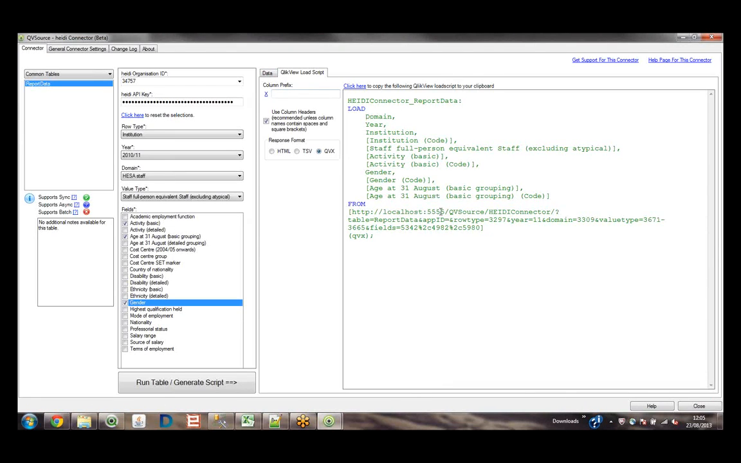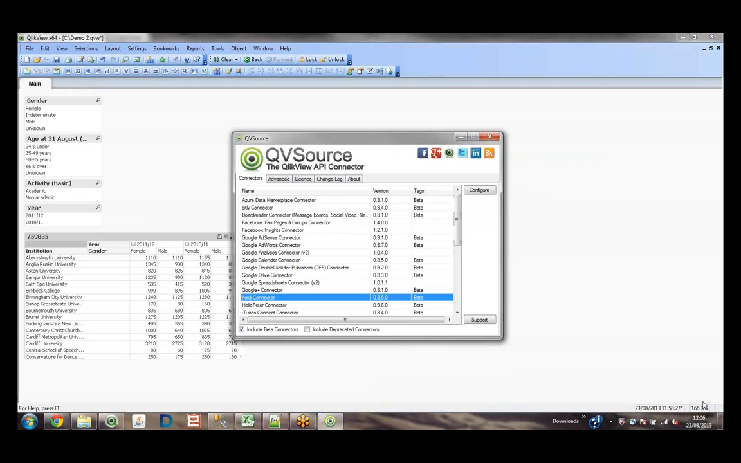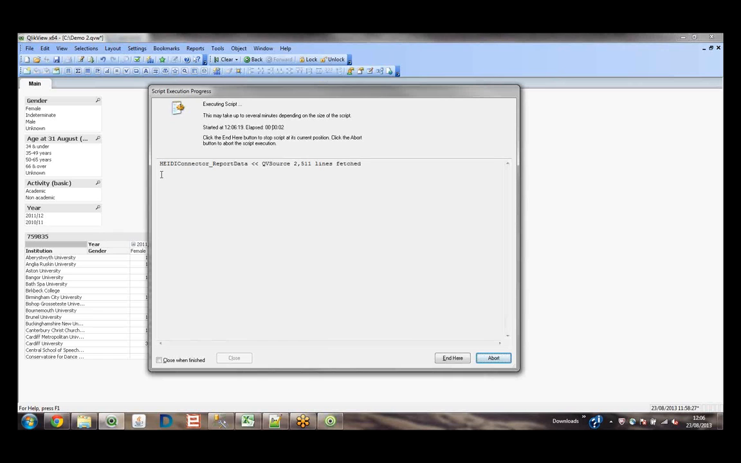Once this is done, you can just use the load script as long as the QVSource connector product is running. Then it will just go and get that data. If it doesn't have it cached, it will go and get it from the internet. So I can clear the cache data, close it down, and then it'll take a bit longer, but I should be able to reload that. And you can see that it's getting away and getting that data. There you go. It took a bit longer that time.